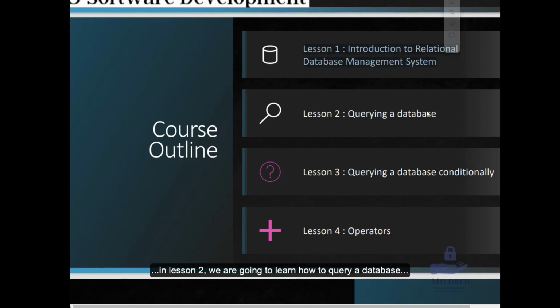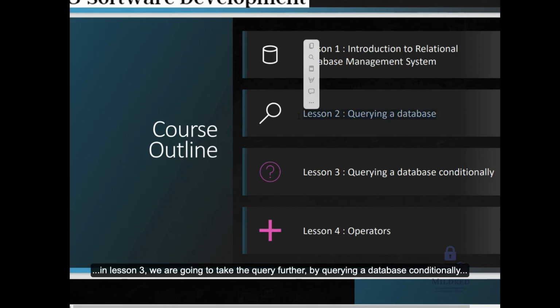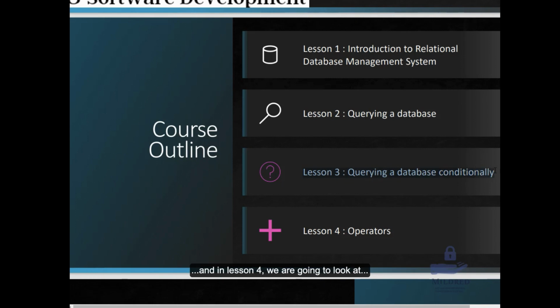In lesson 1, we are going to introduce the Relational Database Management System and look at the basic syntax. In lesson 2, we are going to learn how to query a database. In lesson 3, we are going to take the query further by querying a database conditionally. And in lesson 4, we are going to look at the various operators that are supported by MySQL.